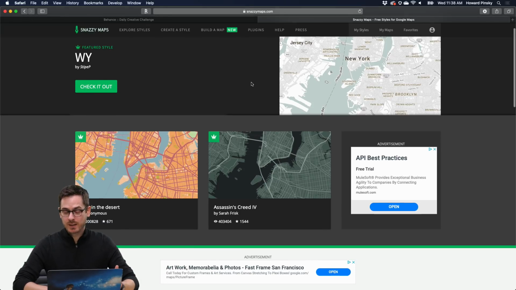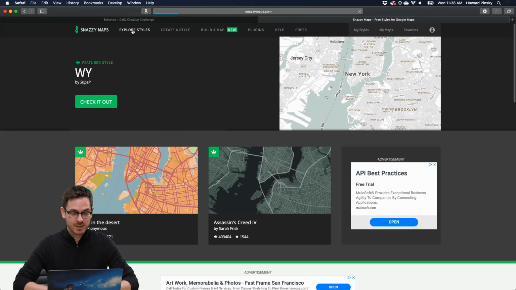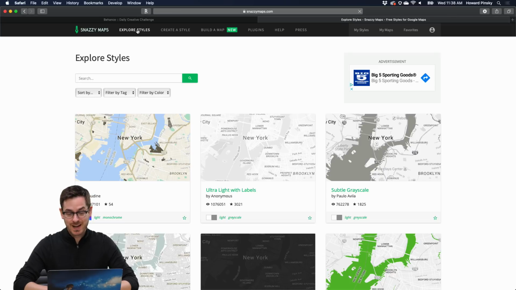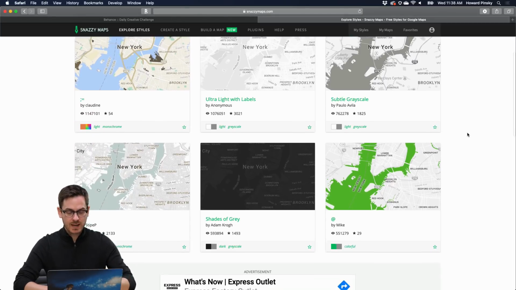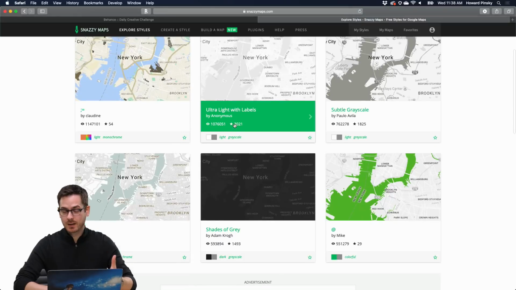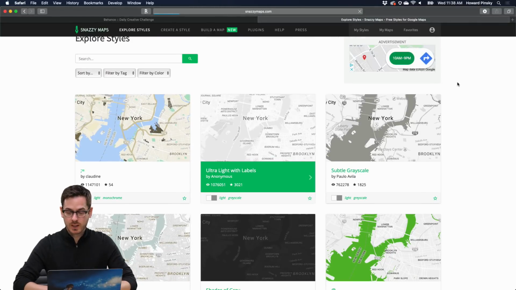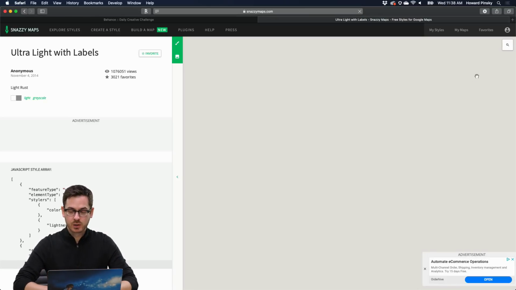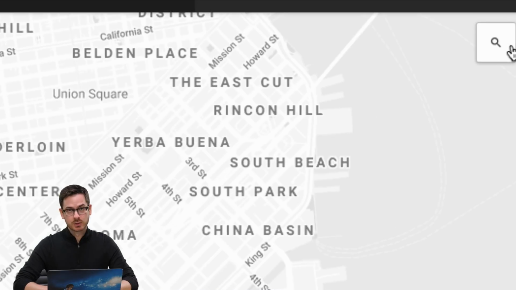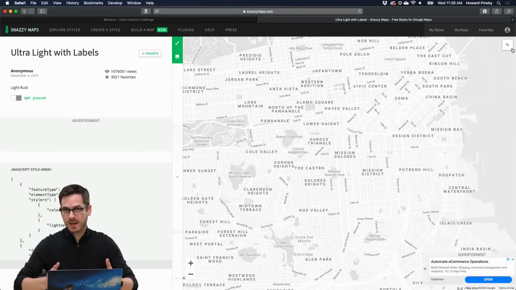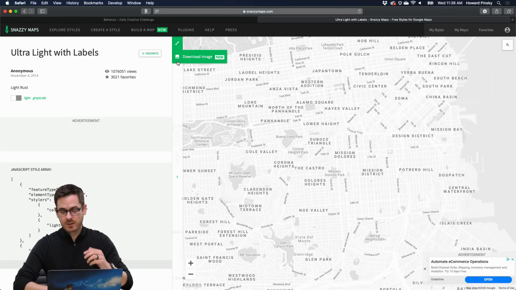snazzymaps.com. If you haven't checked this out, definitely check it out. They have a lot of different styles. You can go to the Explore Styles tab at the top, and you can browse for whatever style you want. You'll be able to click on one of them. I'm not going to spend too much time here, but you'll also be able to search for a specific location. In my case, I just searched San Francisco. And then if you are logged in, it's free to use. You can just download the image to your computer, which is great.